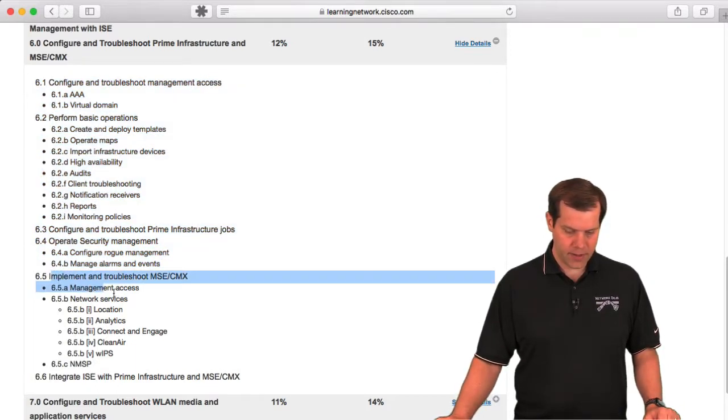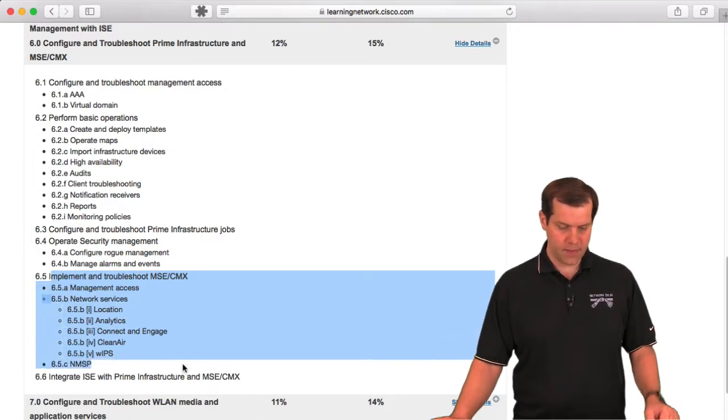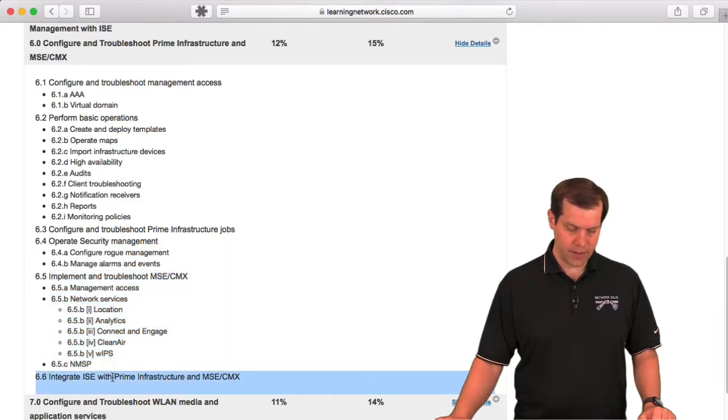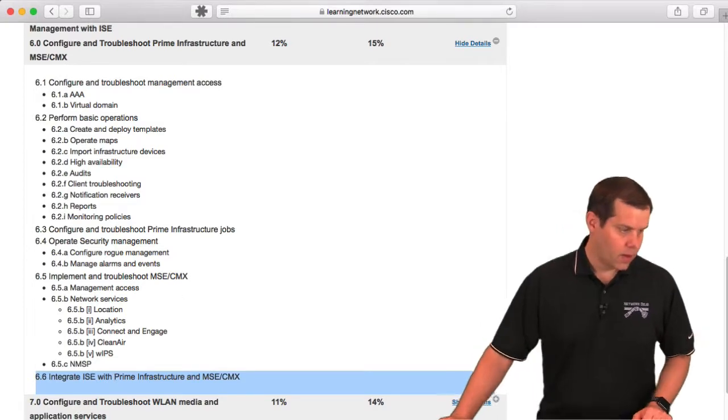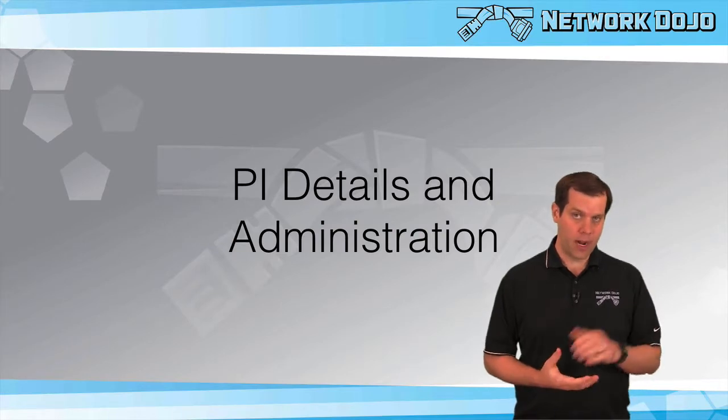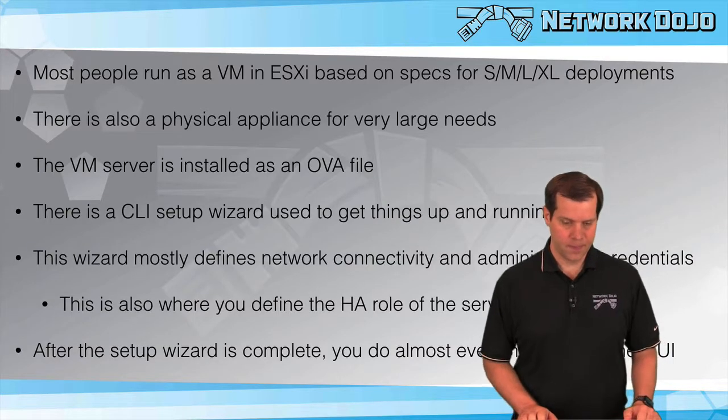Then we have the CMX MSE type stuff, management, and then all the different services provided by these boxes and the communications protocol there. And finally, integration of ISE with PI. All right, but in this video we're going to be talking about details and administration of the Prime Infrastructure server itself.